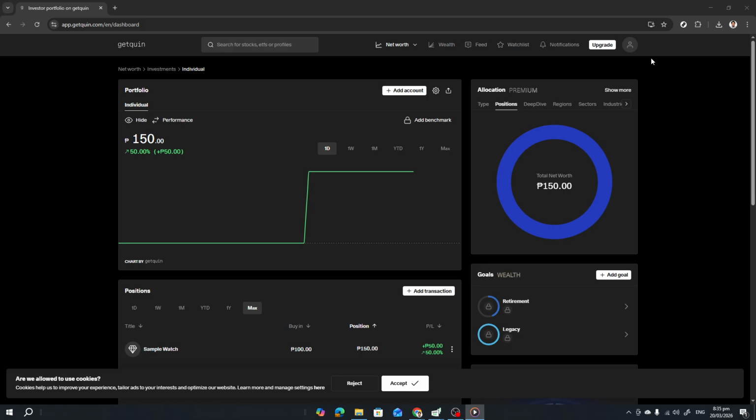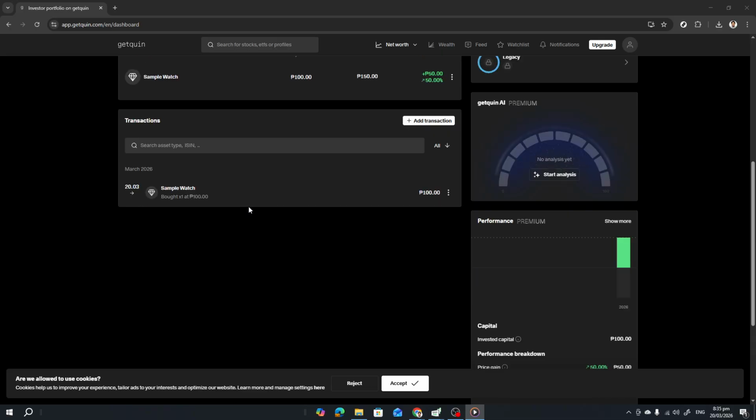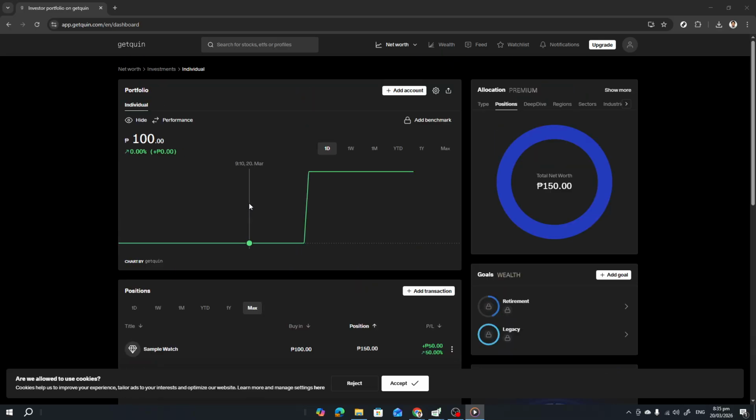Next, access net worth. This area gives you a clear snapshot of your total financial position, what you own minus what you owe. Take a moment to scan the headline figure and the accompanying chart. You can usually adjust the time frame to see how your net worth has changed over days, months, or longer periods.